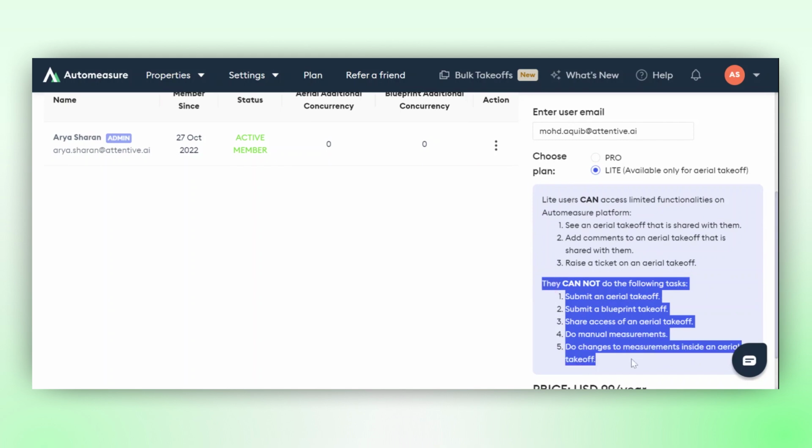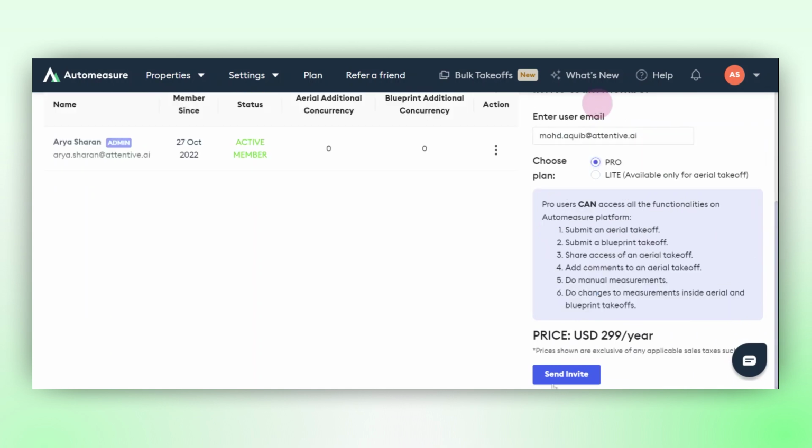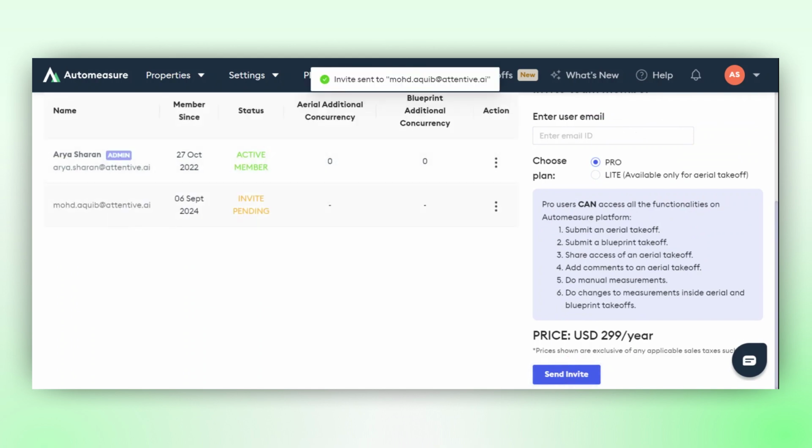The cost associated with adding a user as a light user or a pro user is clearly displayed. Once you've made your selection, all you need to do is click on Send Invite. As you can see, it indicates that an invite has been sent to my teammate. The invitation is now pending.